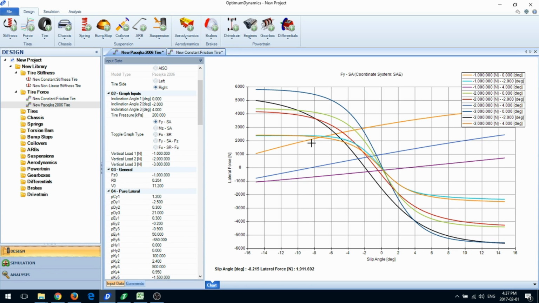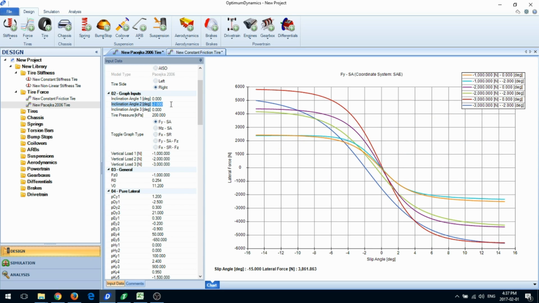You can adjust some properties of this graph in the graph inputs. In this case, this tire model was only modeled at one inclination angle. So let's go ahead and adjust the inclination angle range. You can also choose from different types of graphs.